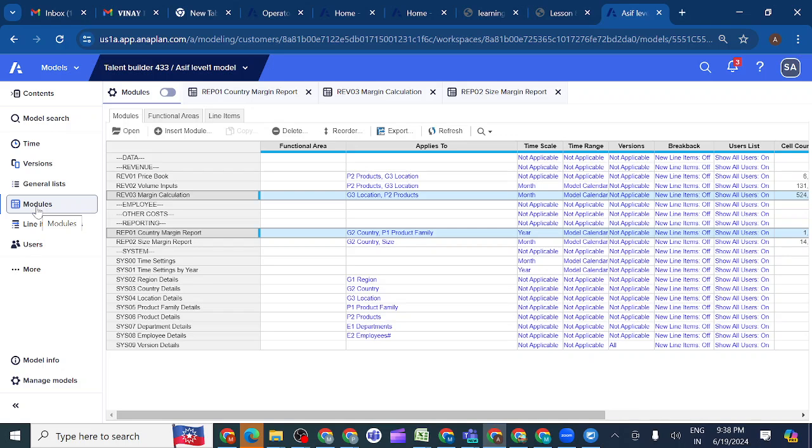Asif bhai, what is the second point? Can you repeat? The second condition is when we have source child dimensions and the target consists of the parent dimension.